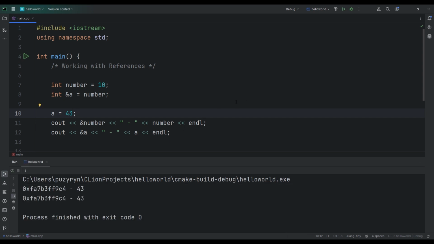So, references are essentially constructs that allow us to store the programmatic address of a certain variable, array, or object.